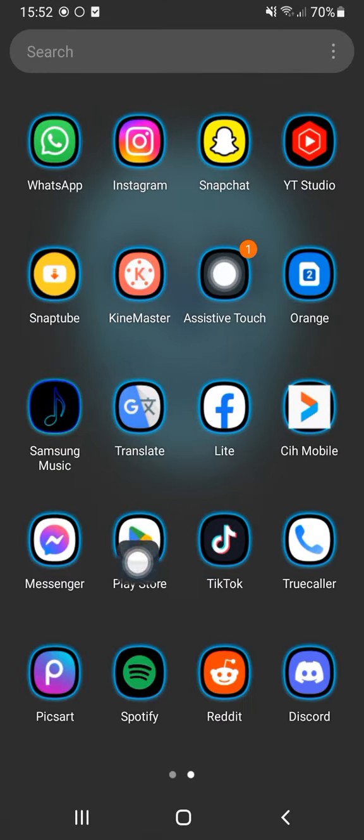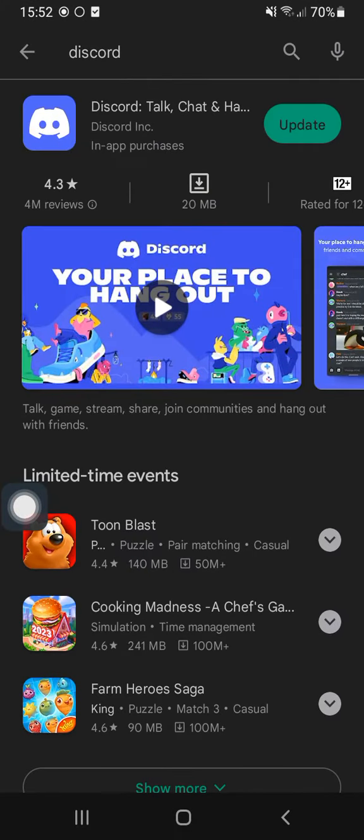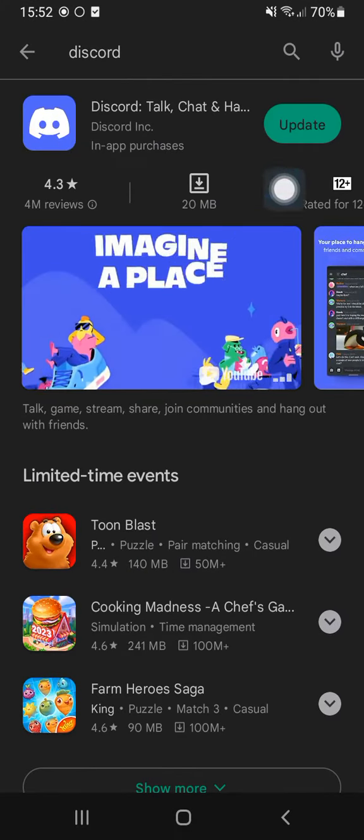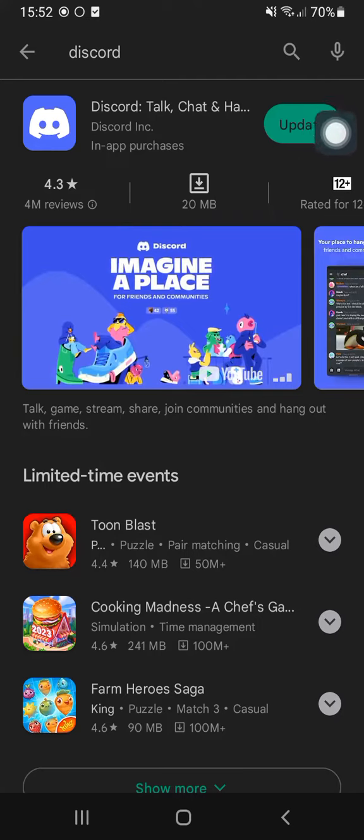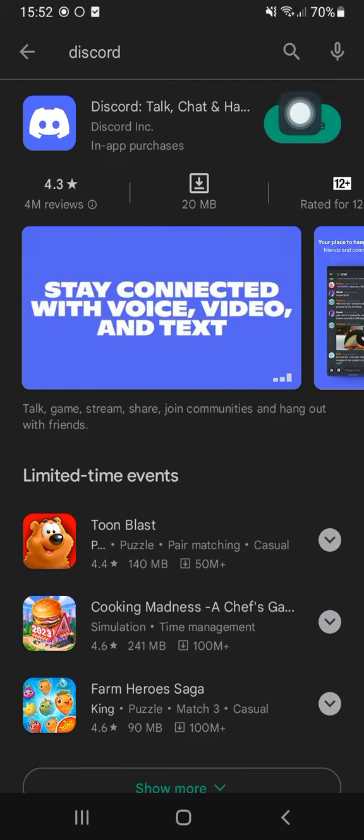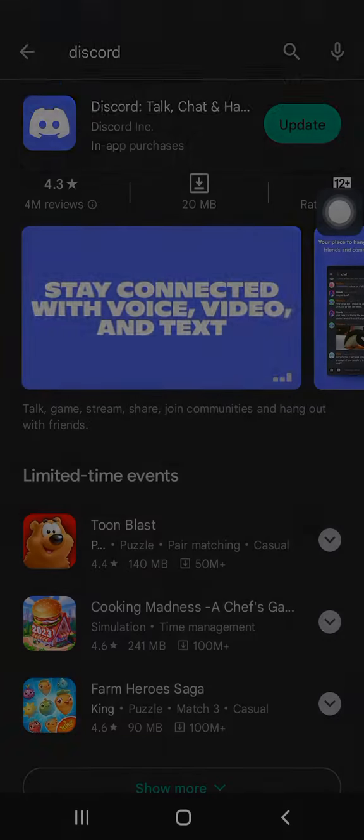You click here on Play Store. Then you come to the Play Store app, and you just click here on update, and you make sure you update your Discord app, and it's going to work for you.